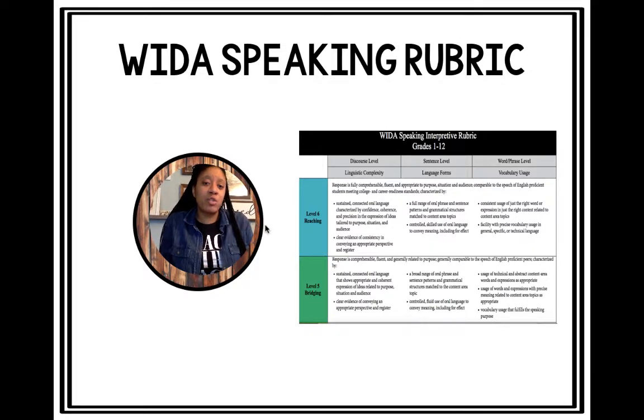My first suggestion would be to go look at the rubric. The rubrics are not student friendly. They are not student friendly at all. But I went through the rubric, and here are a few things that I noticed that I knew I was not doing in my classroom.